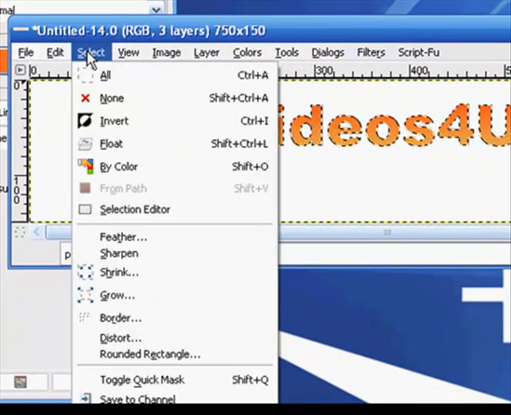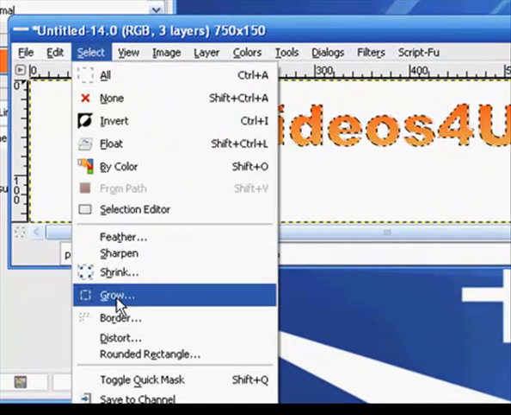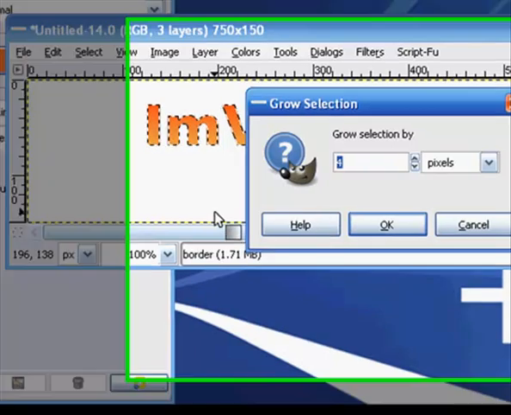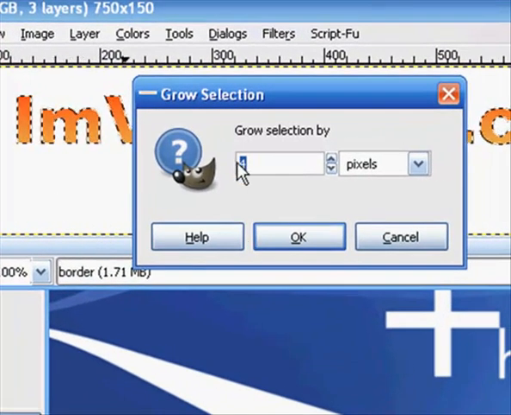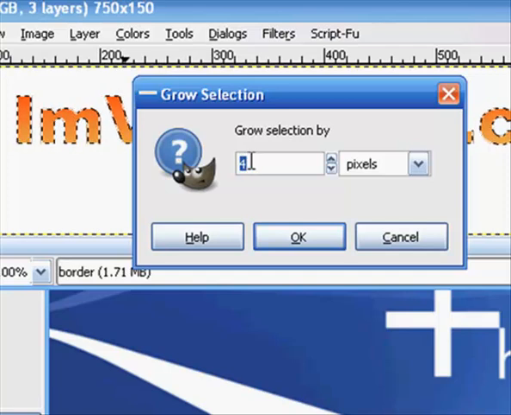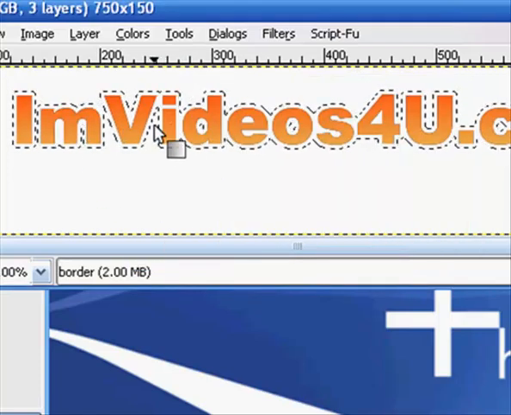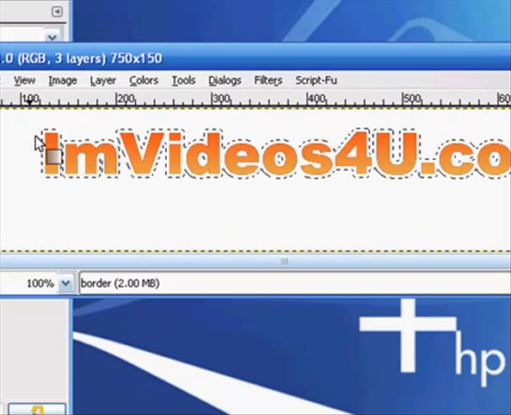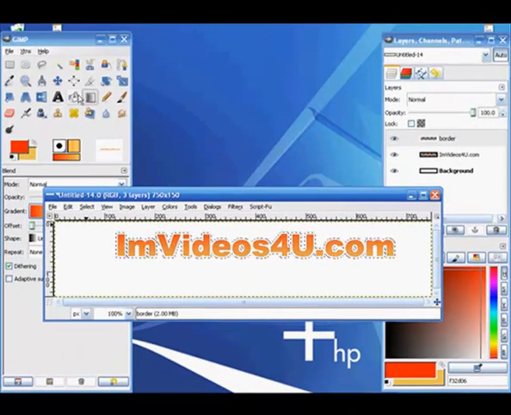Go up here to select. Come on down here to grow, and somewhere in here, we want the selection to grow by 3, 4, 5 pixels. You know, play around with it again. Nothing's set in stone here. We're going with 4 on my video. So now what we want to do is let's go with the paint bucket.